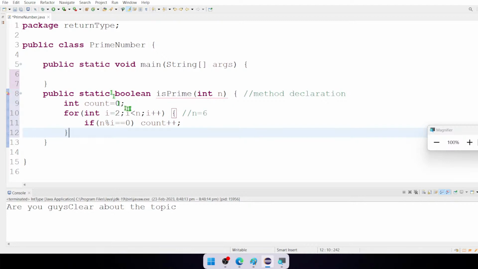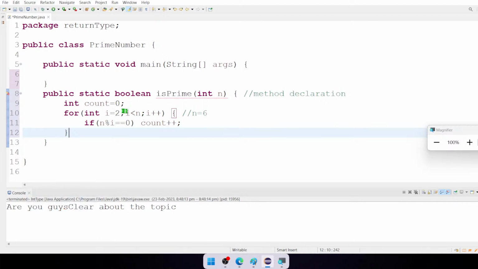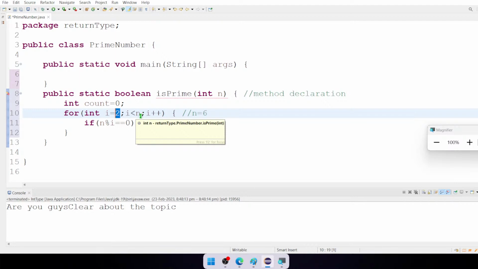See guys, you guys already know for loop, right? For loop and prime number program. Prime number means a number which is divisible by 1 and itself. 1 and itself. So I am removing that both. I am removing 1. I am not considering 1. I am directly starting with 2. And second parameter is 6.